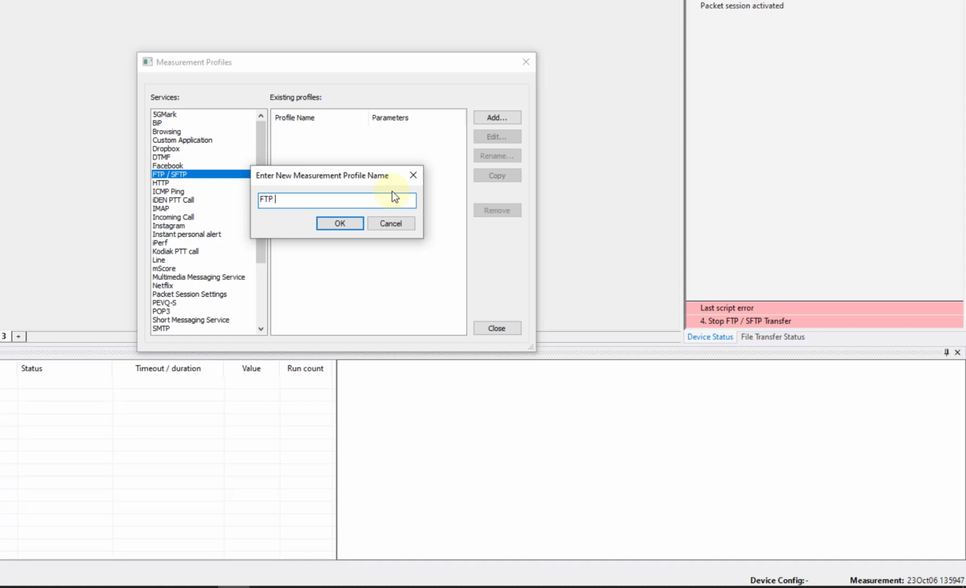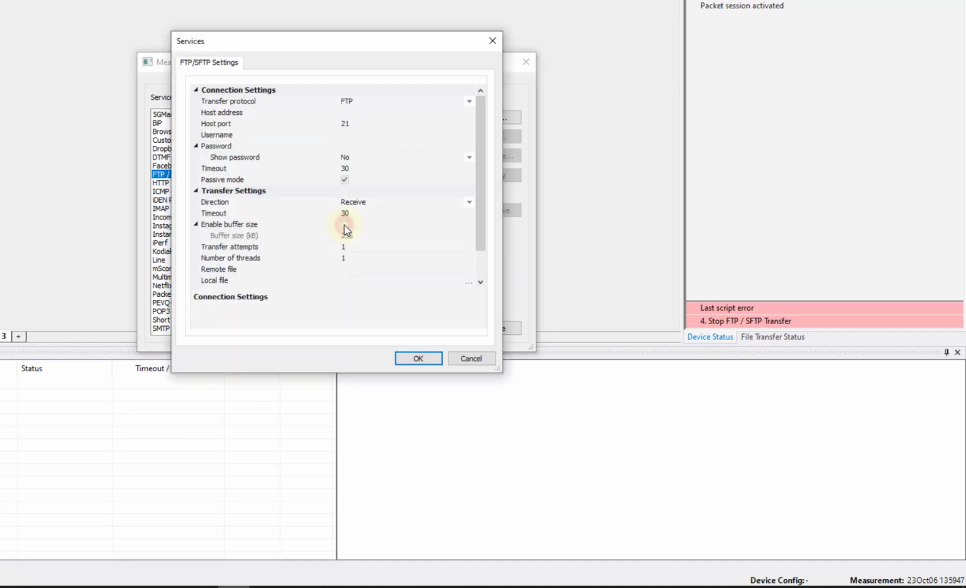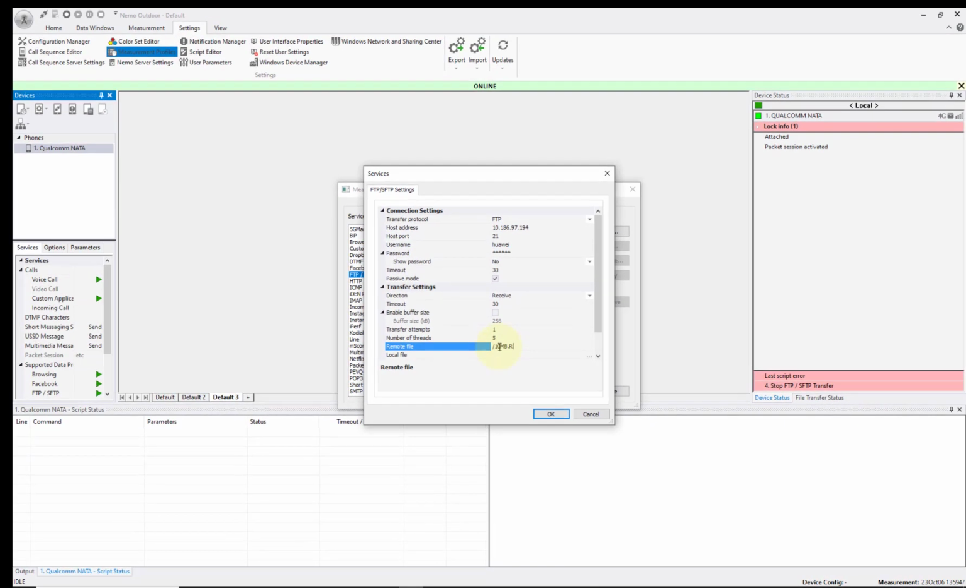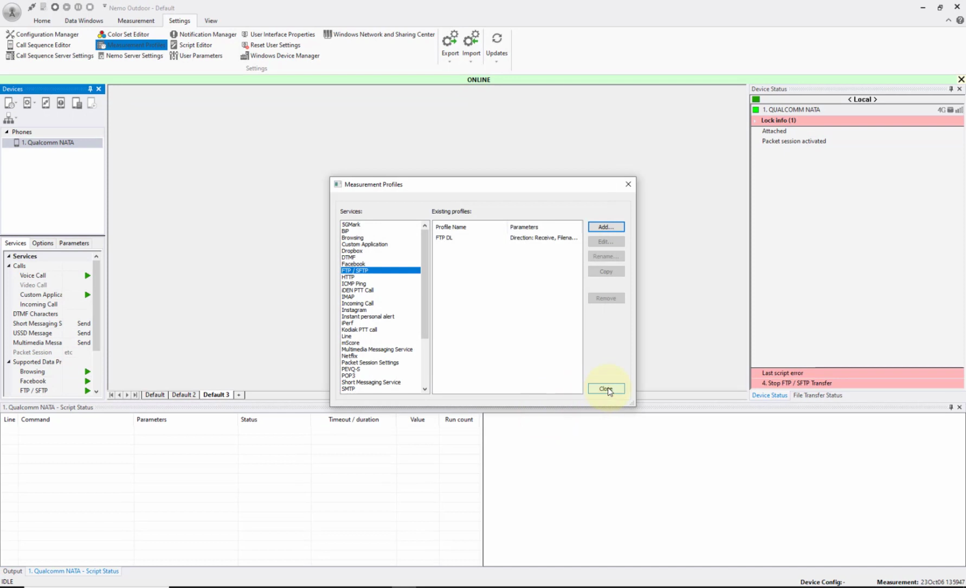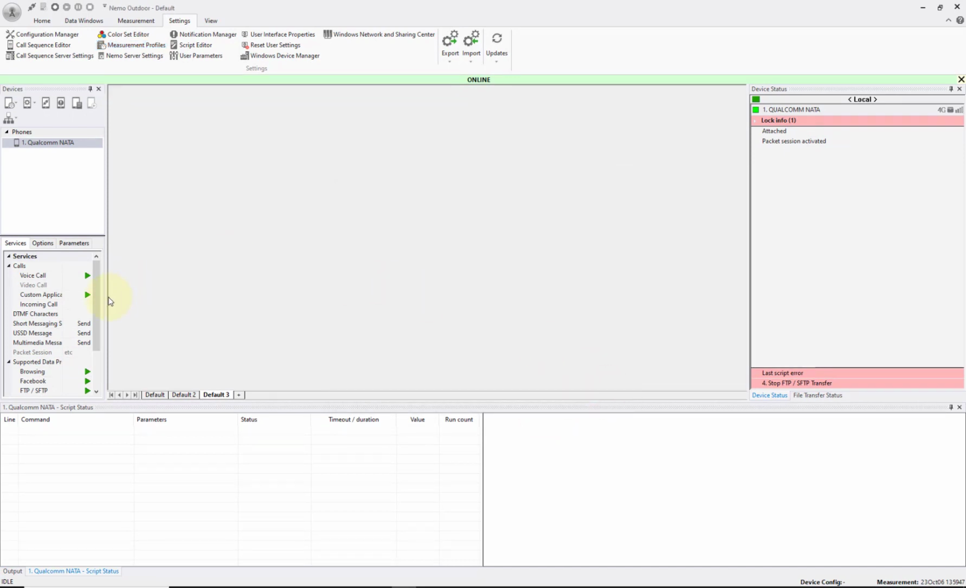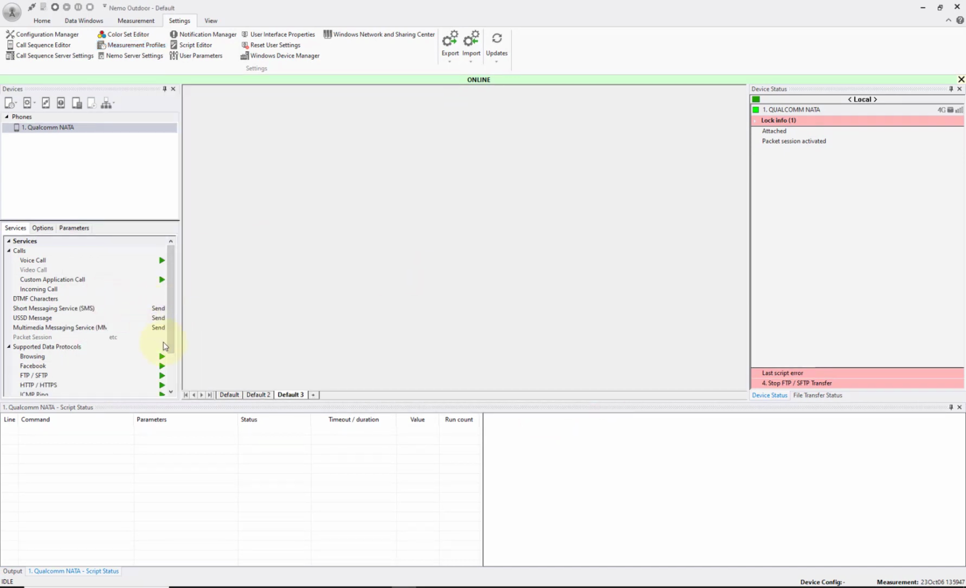Give it a meaningful name. For now, let's call it FTP-DL. The FTP/SFTP settings dialog window will open. Here, fill in the necessary parameters for the FTP test, including the server IP address, login credentials, and the file to download. Once complete, click OK. Congratulations! You've successfully created a measurement profile.